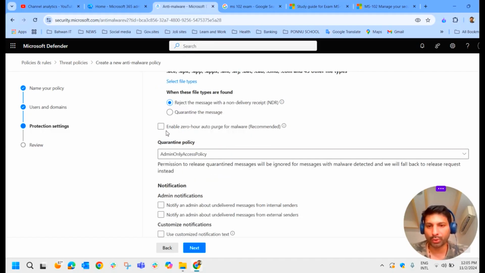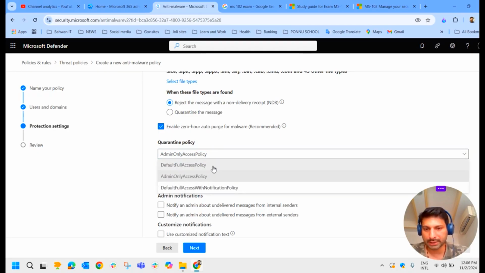And here we have an option to enable zero-hour auto purge for malware. If you select this option, ZAP quarantines previously delivered malware messages. We can enable this, and here we have the option to notify. You can notify the admin about undelivered messages from internal senders, notify the admin about undelivered messages from external senders, and set a customized notification. All the options are available here. And under quarantine policy, we have the admin only access policy, the default full access policy, and the default full access with notification policy.